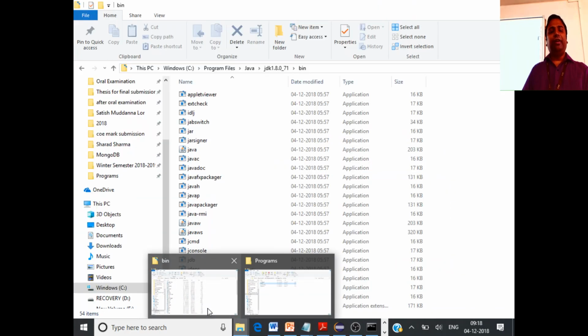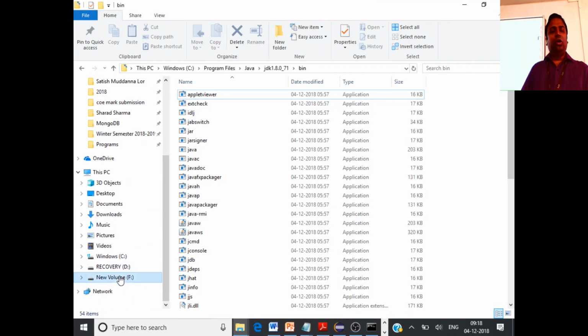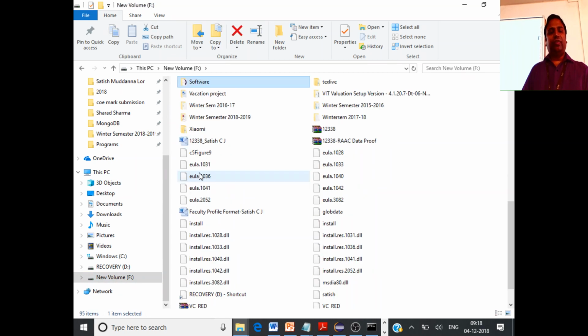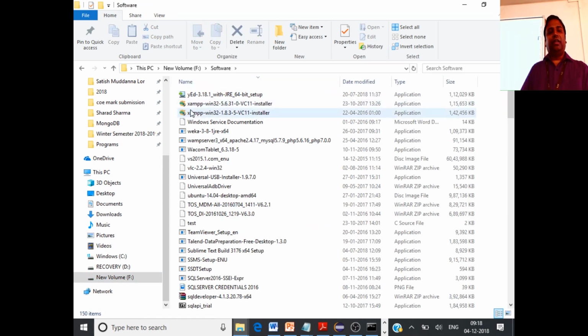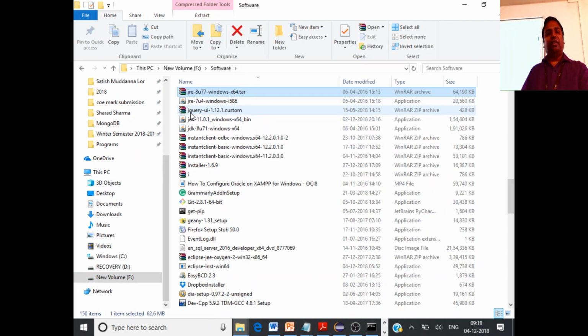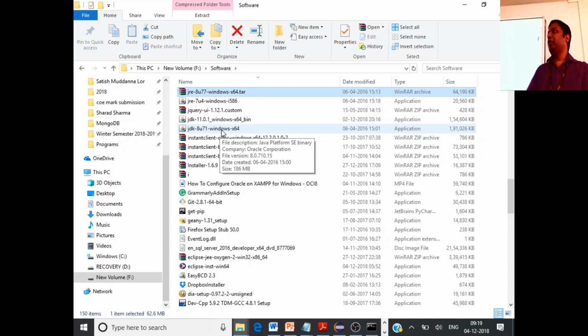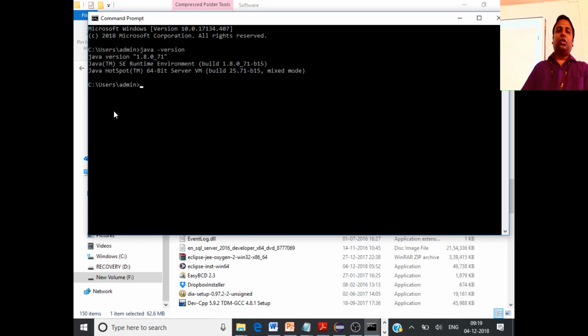Just download that file. Go to the place where you have put all these files, and then search for that particular file. Click on it, and you will be able to run it on your system. So here is this JDK 8u71 Windows 64-bit version. Just click on it. It gets installed. And then again you can run your Java version check to see whether you have been upgraded to the latest version. So that's how you install Java on your systems.